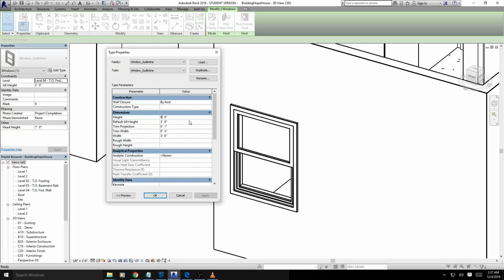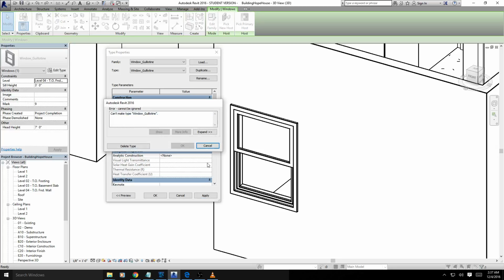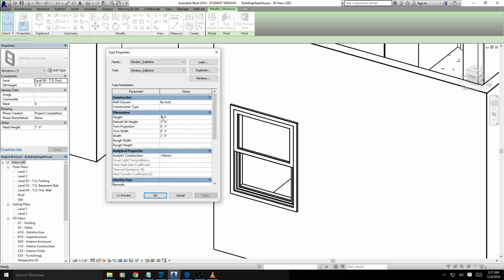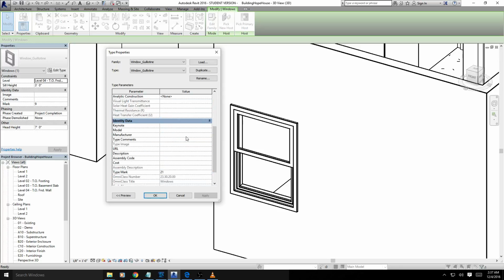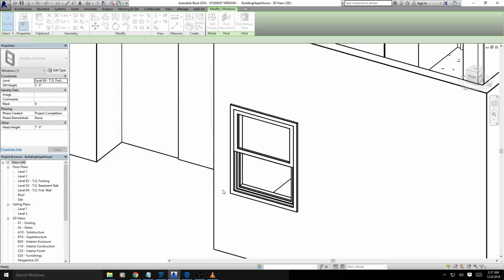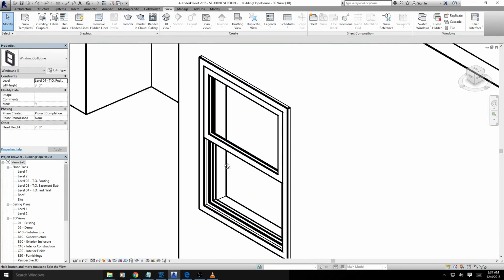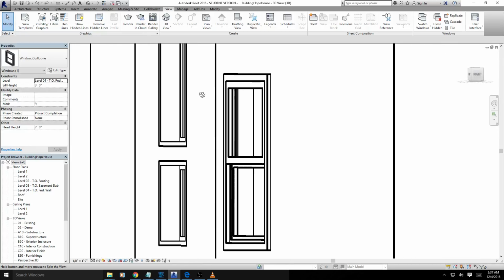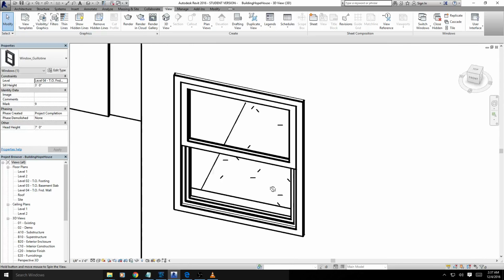Oh, it does. It won't let me do that. What if I make it smaller? Nope. Won't let me do that either. Huh. Well, it's good we found out about this now. Okay, so, interesting.